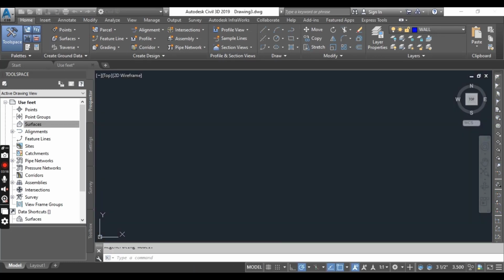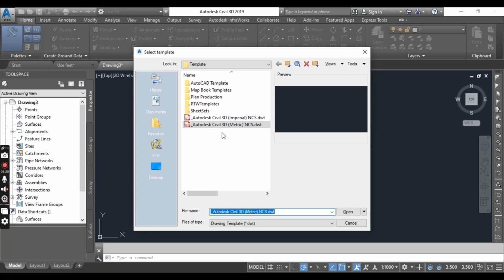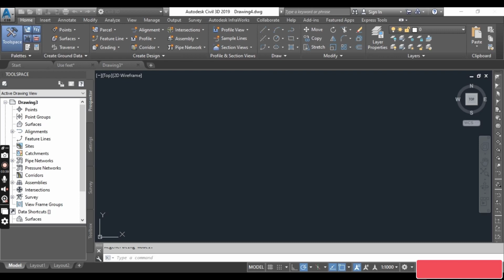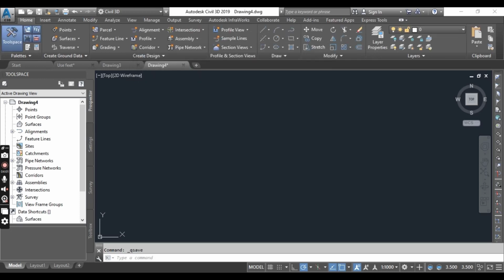Now open any new drawing. It's actually a new template of Civil 3D. Go to New, then Drawing, and click any one here, imperial or metric as you want, and click Open. Okay, or you can also open any drawing from here, it does not matter. Now click the Save icon from the Quick Access bar. You can also press Ctrl S and save this drawing.